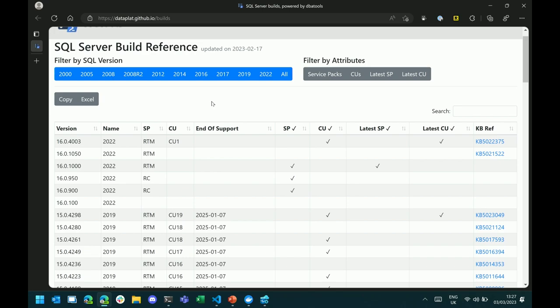Yep, a question from the back. How is the JSON file updated? The JSON file is updated by the dbatools contributors. Someone notices that a new CU has come out, and everyone races for literally the easiest commit you've ever made to get a little star on GitHub.